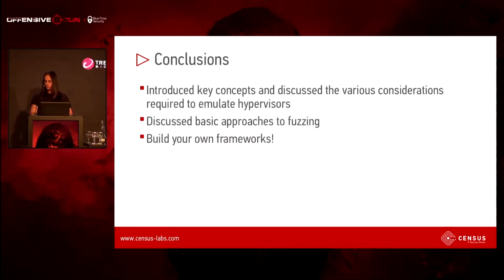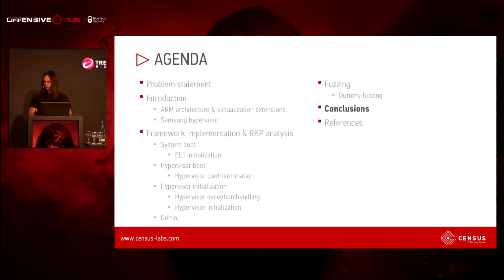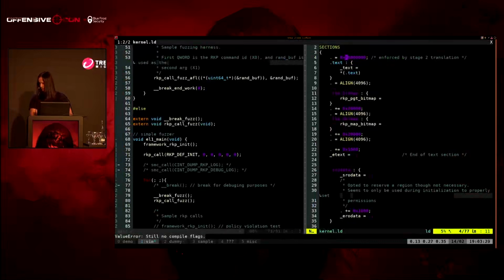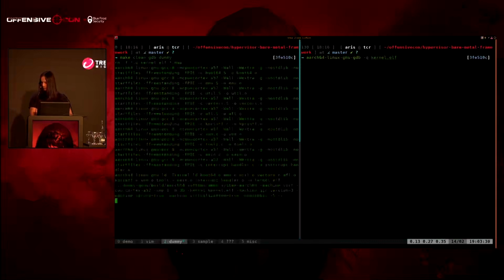So, conclusion. Oh no! Before the conclusions, let's see a demo. It's not gonna be as fancy.